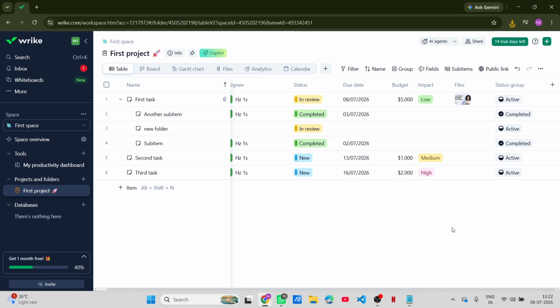And that's it. You've successfully removed a custom field from your Wrike account. It's a straightforward process once you know where to look, but I hope this step-by-step guide has helped clarify everything for you. If you follow these instructions carefully, you'll find managing your custom fields in Wrike to be a breeze.